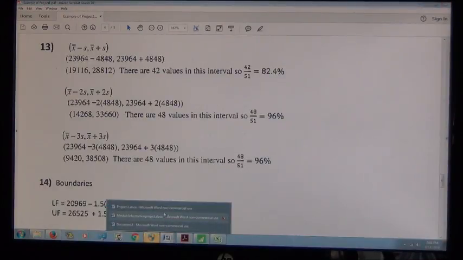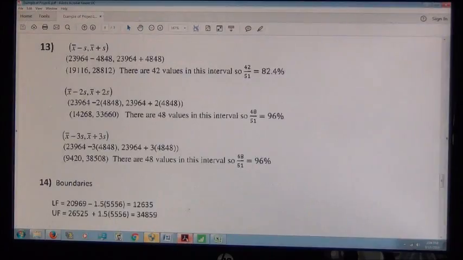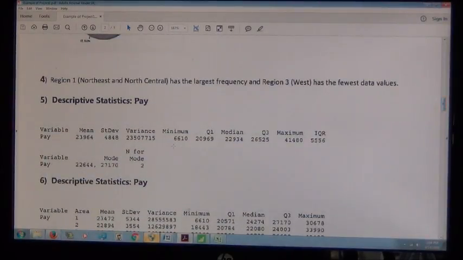And then last, I'm going to look at number 14. I want to find the intervals where mild outliers could occur and where extreme outliers could occur, and then give the data values which are mild outliers and extreme outliers, if any. So that is the last thing I'm doing. I'm going to come back up here to part 5, and I find my first quartile, my third quartile, and my IQR. So I have the information I need.